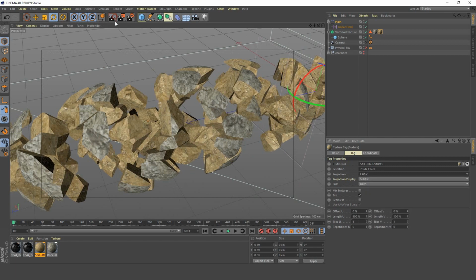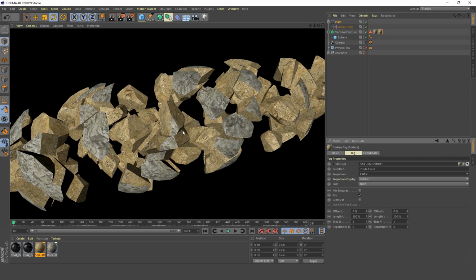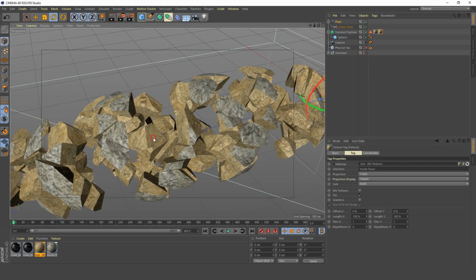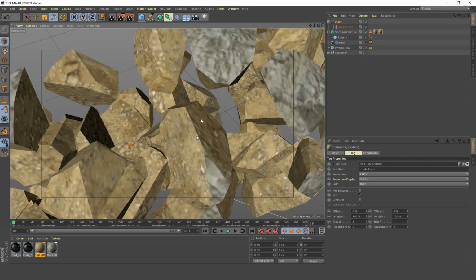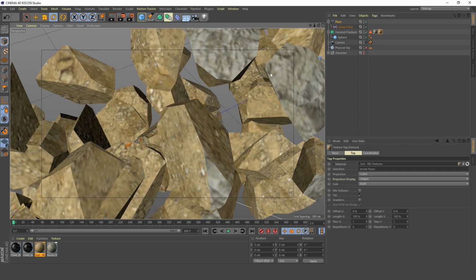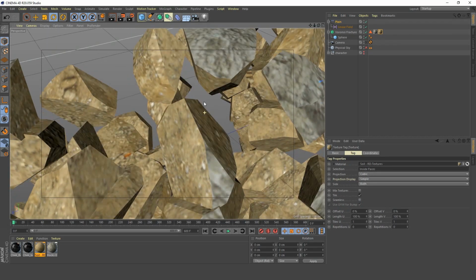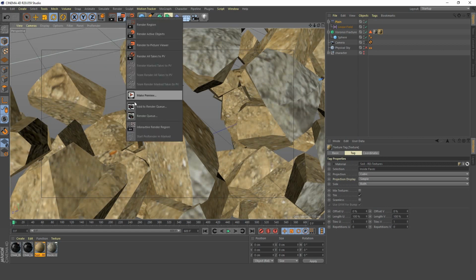Now let's see what that looks like. Okay, it's looking pretty good. One thing I'd like to change is the sharpness of the edges here of the inside faces. So to do that, I'm going to turn on my interactive render region first.